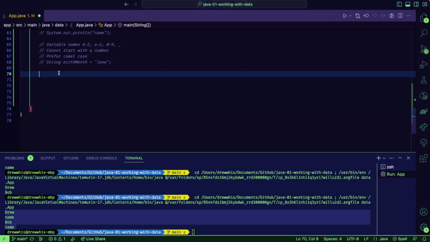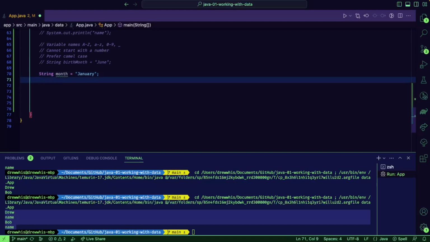And just as a brief recap, we can look at the different types of variables. So we've already looked at strings. So we've got a month, January, for example. That's one type of variable we can create. If we want to create a variable to hold a character or a piece of data like that, we can say char letter, and we can stick the letter A in there.